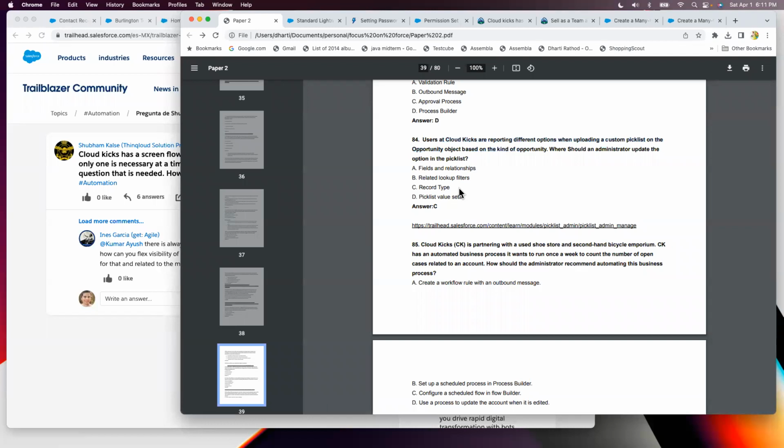All right, so this is a very simple situation where we have a custom picklist, say A B C, say X Y Z, A B C D E F, etc. But the users are reporting different options. They want a different option. So where should the administrator update the option in the picklist? Where can they do that?